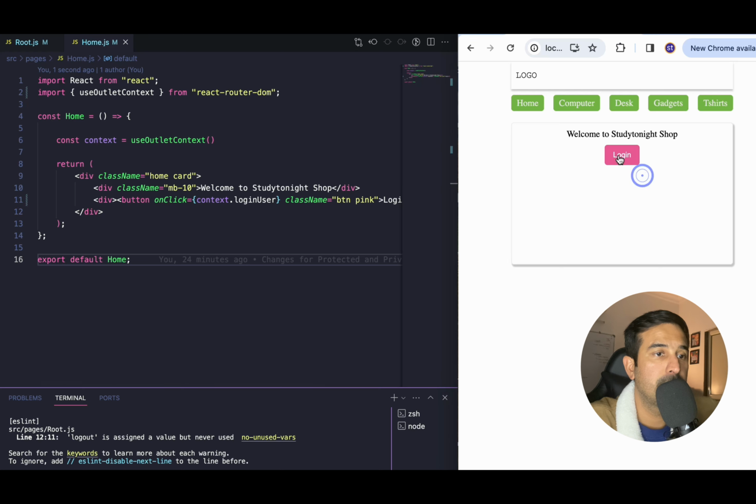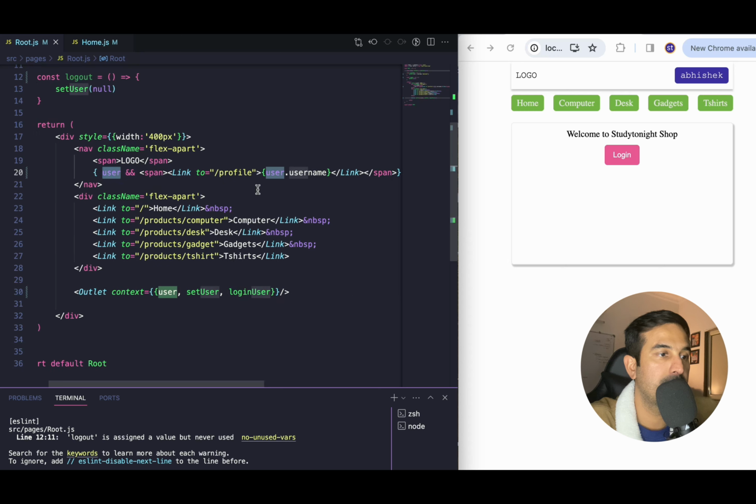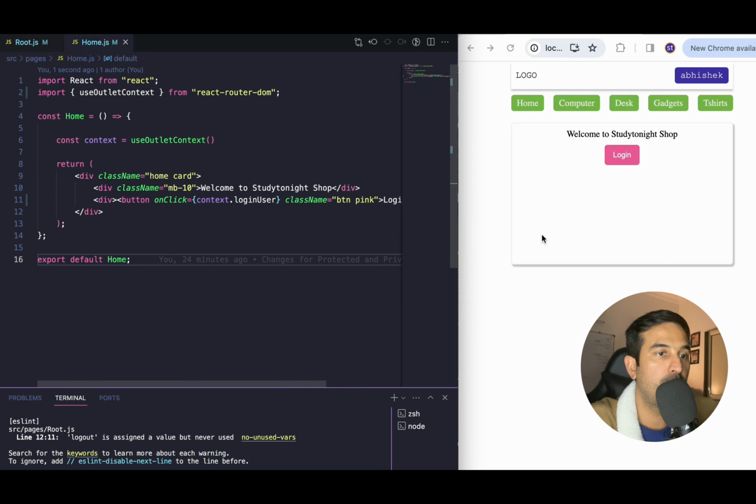Now if this login is clicked, this is working fine. Wow, when I clicked on login, this appeared because the username was set, and we had a condition over here: if the user is set, then we show this link to the profile. Okay, so this is done. Now also what I want to do is, when the login is done and the username is set, I don't want to show this particular button; rather I want to show some logout button.